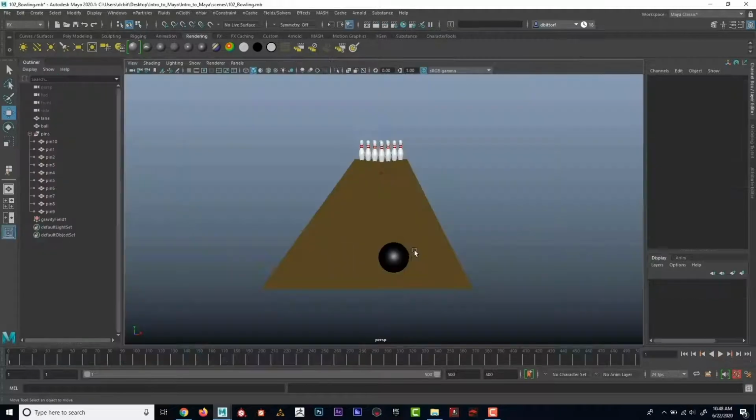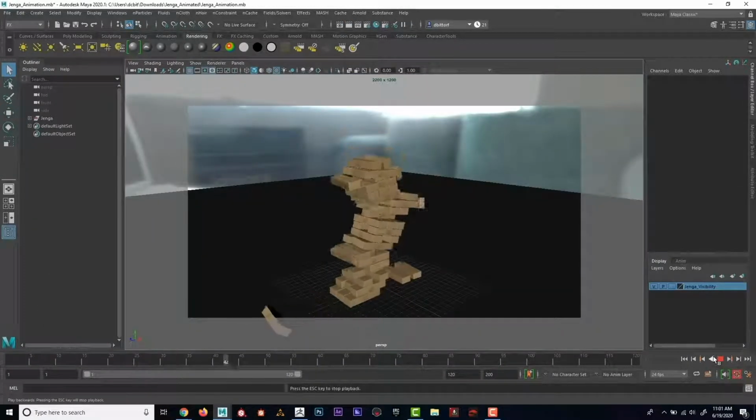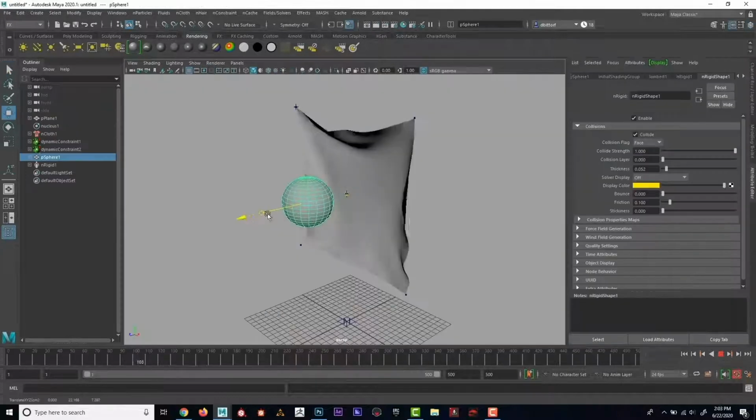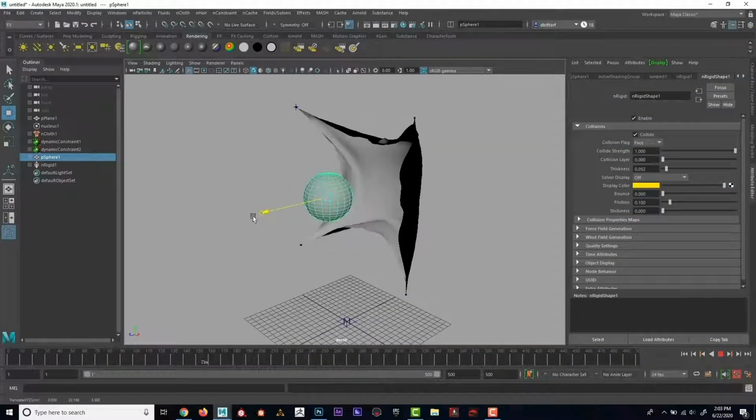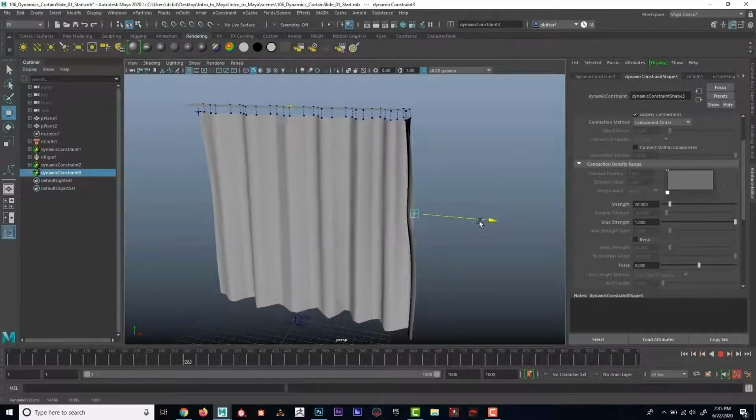Finally, dynamics will be covered. You will learn how to create several simulations including bowling, catapult, dominoes, and more. Of course, no dynamics course would be complete without showing cloth, smoke, and water.